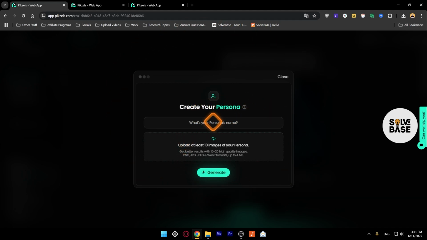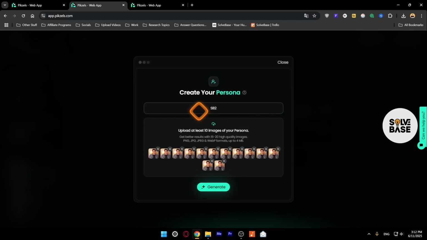You can type in your persona's name. It could be anything. It's just for your information. If you're creating your own persona, you can just type in your own name. So I'm going to test it out with two of these persona types, where on one, I'm just going to have one image just duplicated 10 times, because it requires like 10 images at least to create your persona.